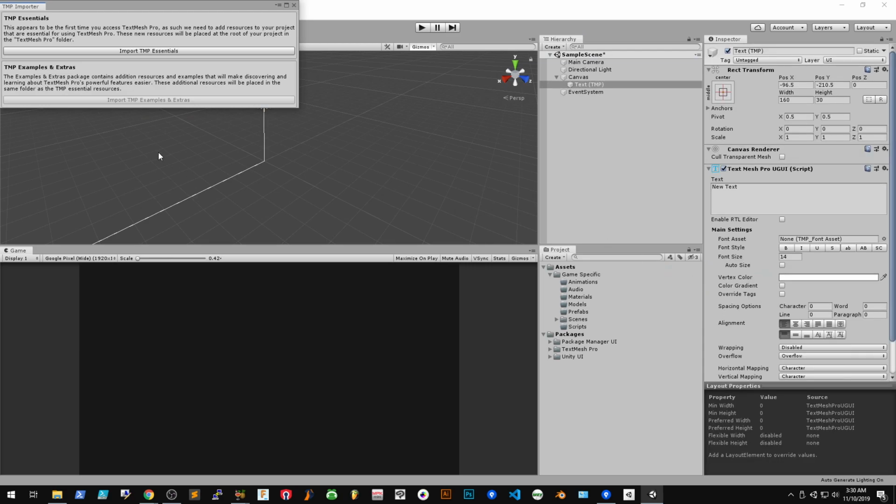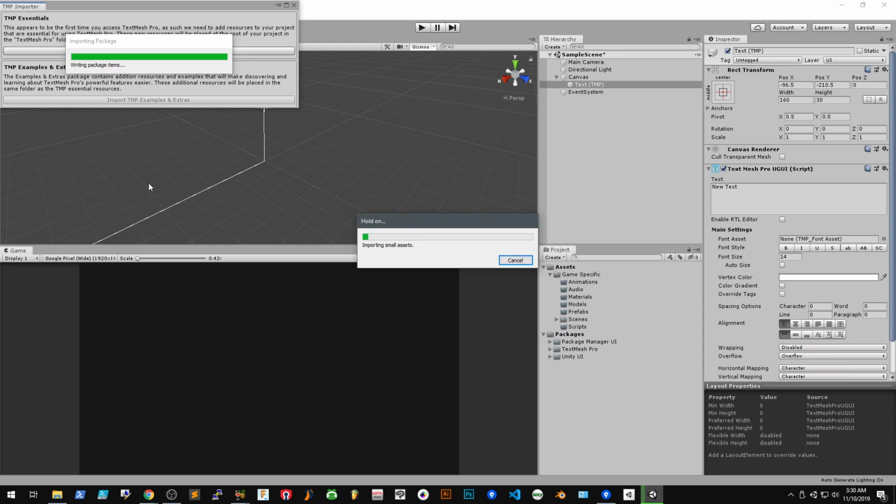But we have to import an asset for this to work, so we'll go ahead and click on that. And then it's going to create a Text Mesh Pro folder in my assets.